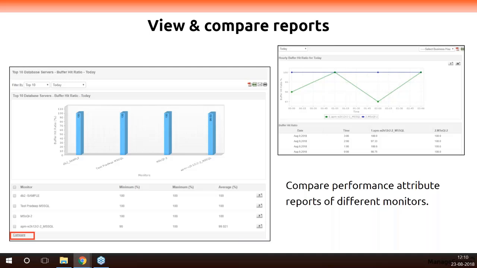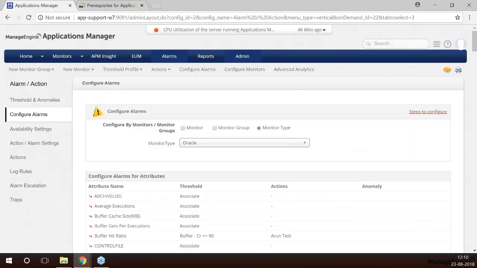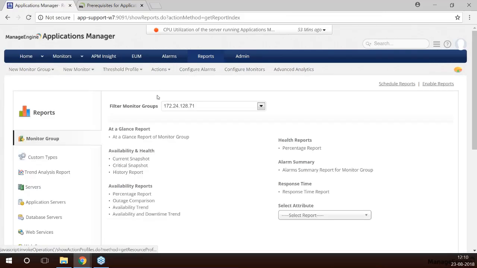We'll log into the product UI, so that you will come to know what kind of report and how to generate it. We have a separate report section from where you can generate these reports. For individual monitor types, for servers, applications, and databases, we have separate modules available.